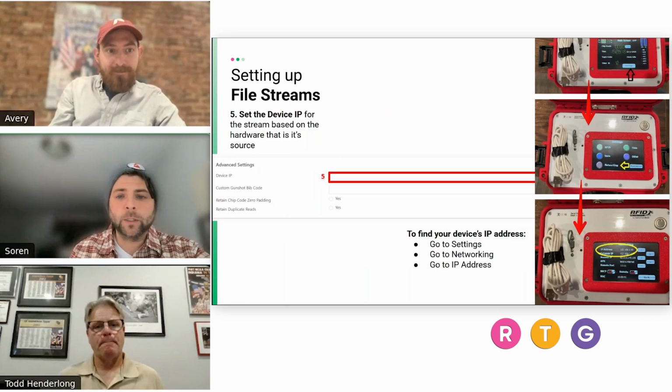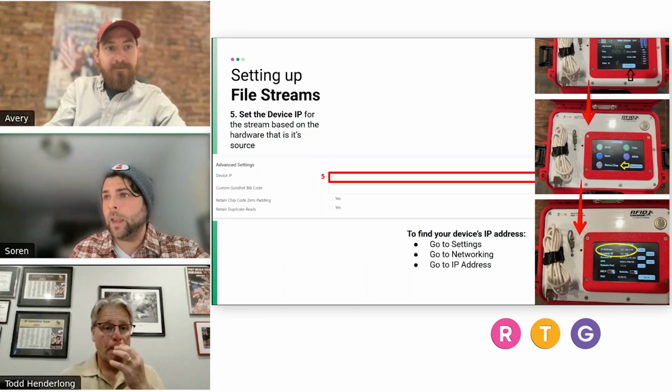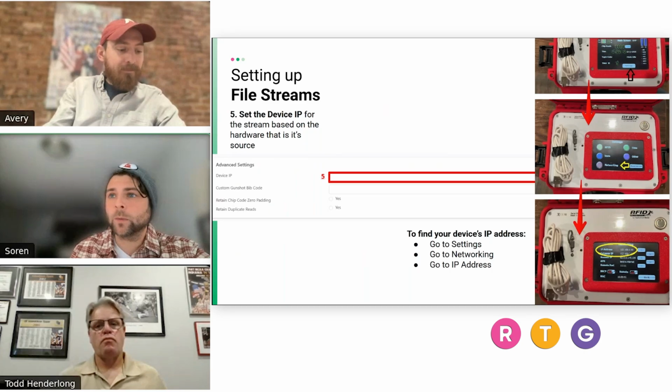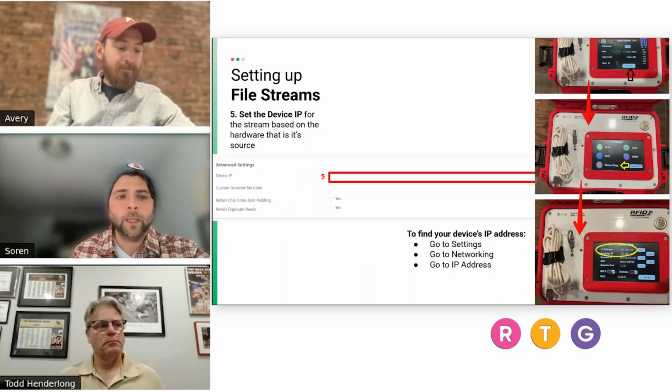So when you're setting up the file streams in the advanced settings near the bottom, there is a place for you to input the device IP. If you're wondering where that is, if you go into your RFID box and go to settings, networking, and then you can go to IP address. That's where you'll find that. That IP address needs to be unique. You can't have 2 devices with the same IP address assigned during a race. So just be aware of that.